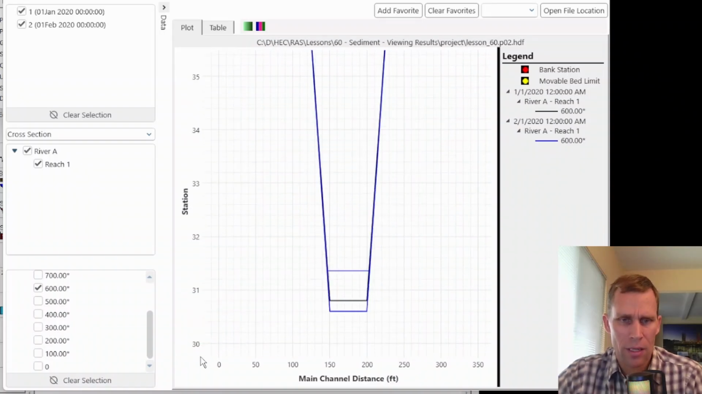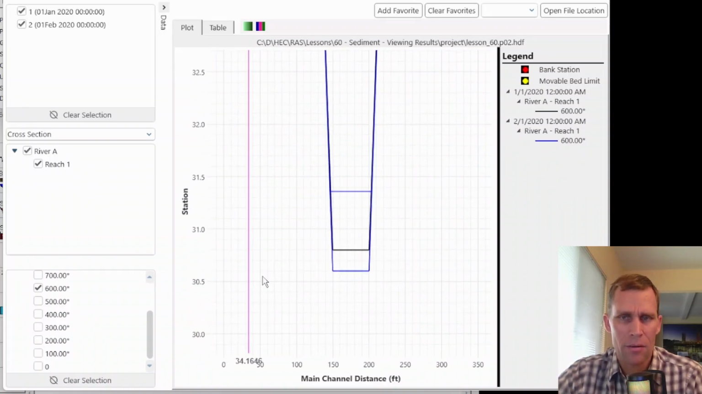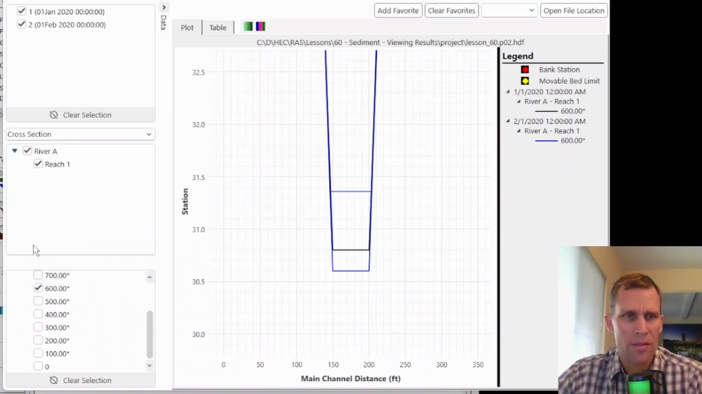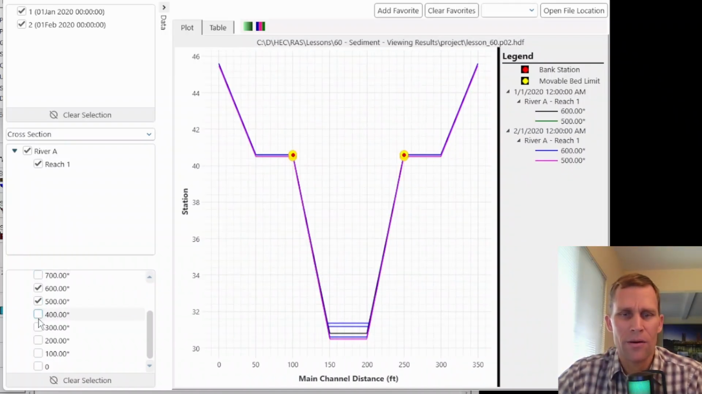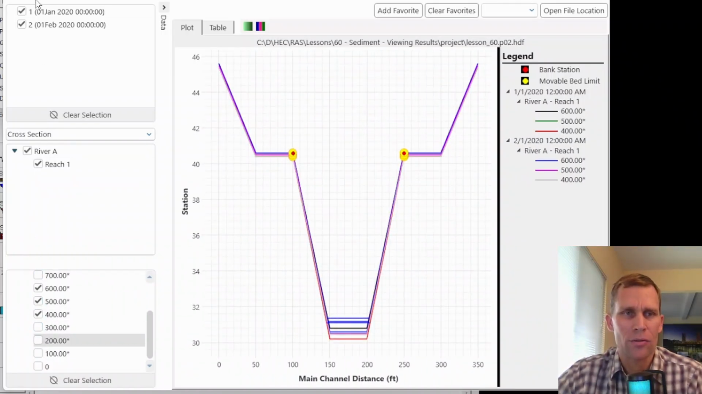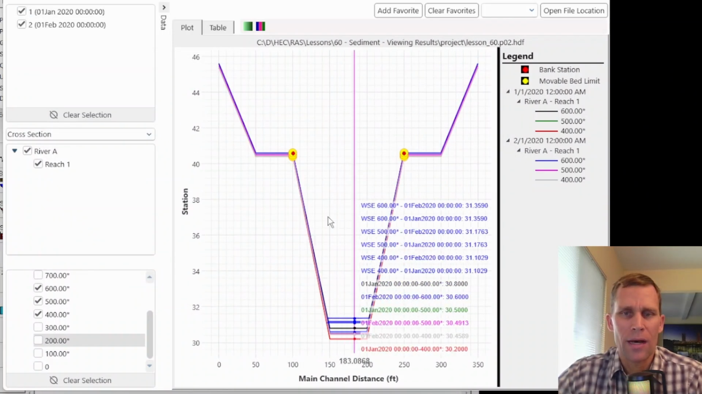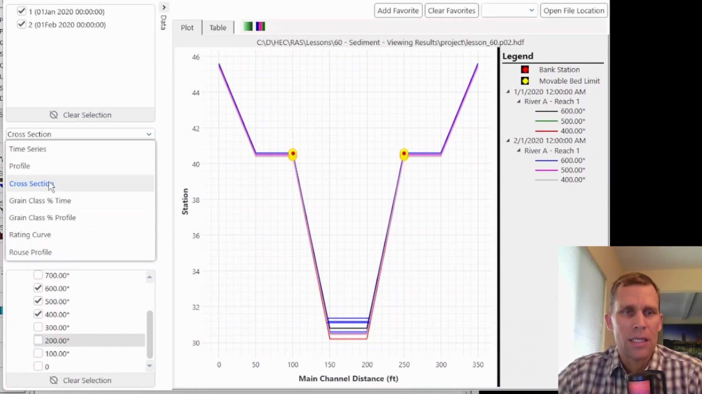So I'm going to zoom in right here just to see that difference a little better. And then I could also change the colors. I don't like blue being used for the ground elevation because that's typically reserved for the water surface. And just as before, I can compare different cross sections. I can also toggle on different plans. I'm not going to do that, but just wanted to point out that all this cross section data is available. The cross section mode would also offer some meaningful results, the same as time series and profile.